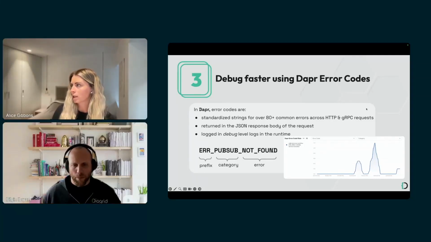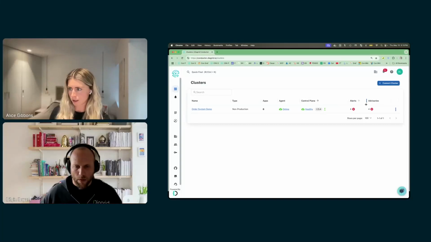So those are some of the best practices around monitoring. And with that, I wanted to flip over into Conductor now. I think you should be able to see my screen here. And then just talk a little bit about what this looks like from a monitoring perspective.